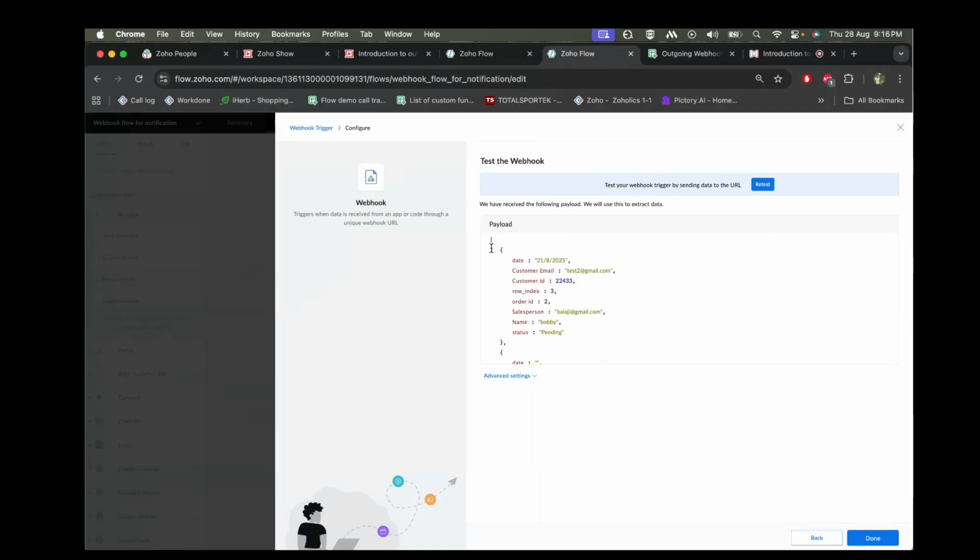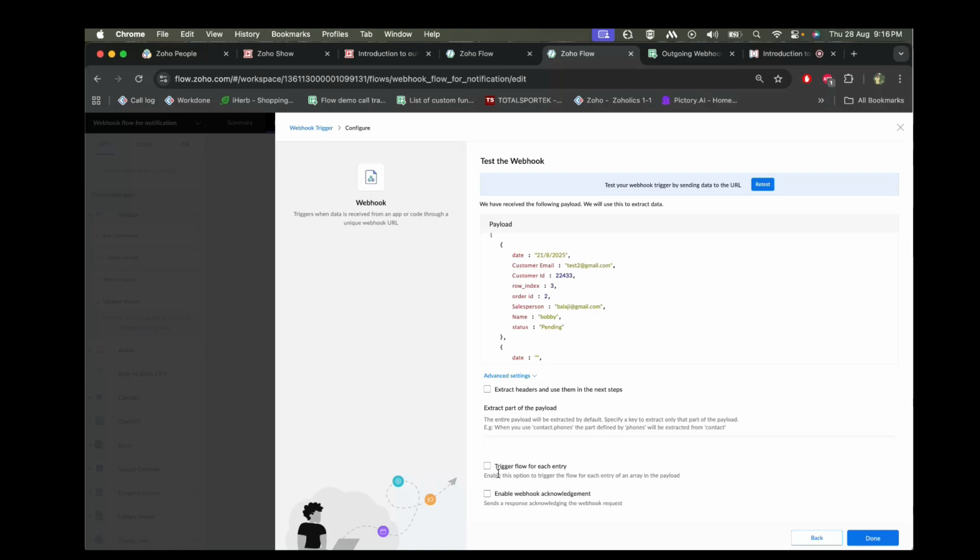So now inside the array data, I have three customer details. So three rows has been fetched here, and I need to send notifications to each customer separately. So now here in the advanced settings, there is an option called trigger flow for each entry. So this option is to trigger the flow for each entry of an array in the payload. So suppose if you are receiving an array data with two objects inside it, then this flow will be triggered twice, and each object of data which is coming inside that array will be considered as separate execution. So I have enabled this option and click on done.